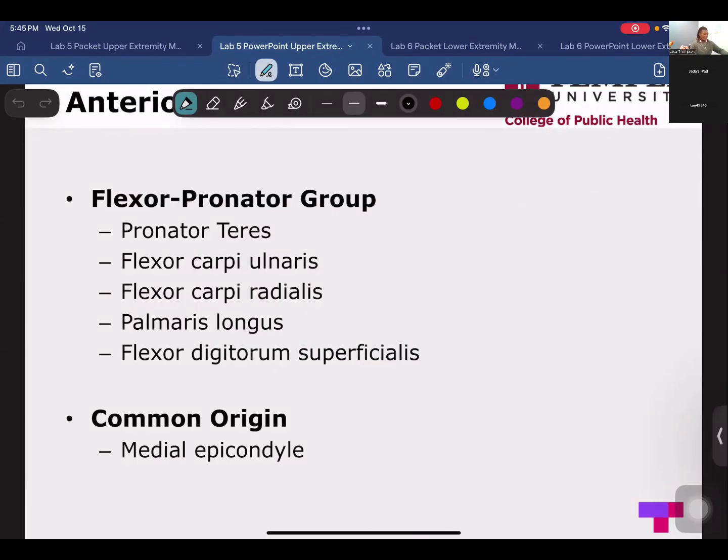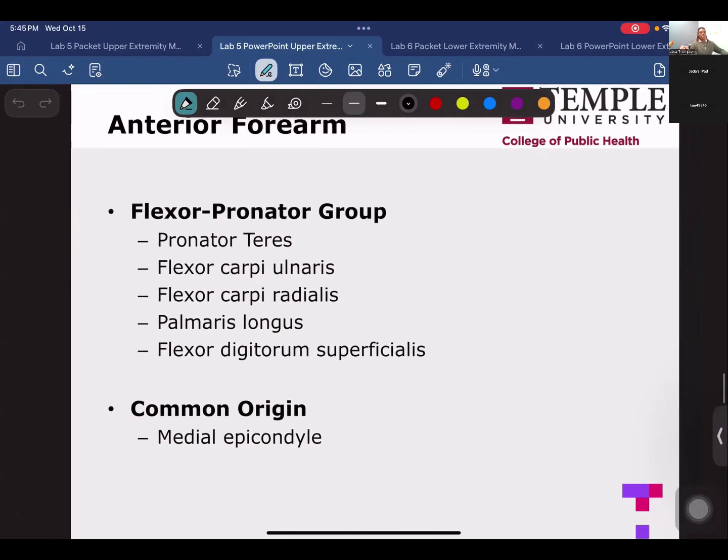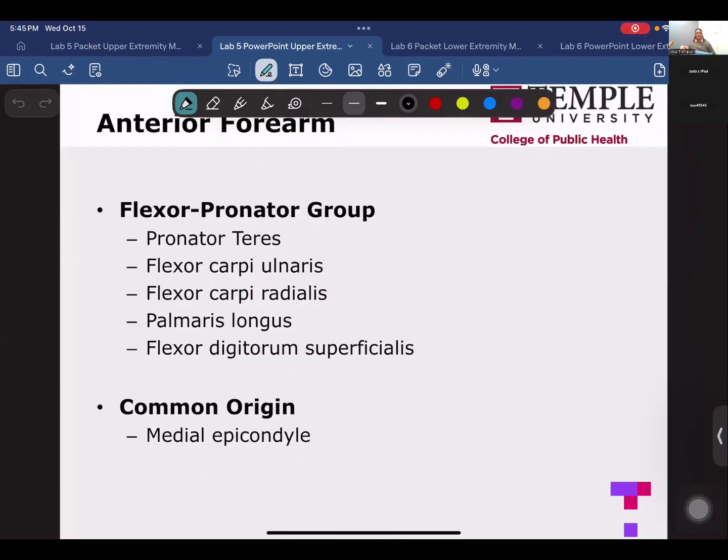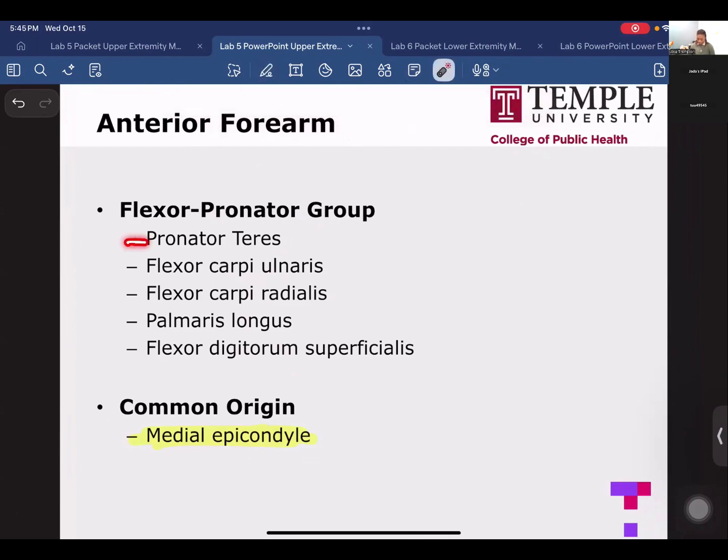All right, so your anterior forearm muscles. You're going to have a flexor pronator group. You're going to have your pronator teres, flexor carpi ulnaris, flexor carpi radialis, palmaris longus, and your flexor digitorum superficialis. As you see here, common origin is going to be that medial epicondyle, which means all of these muscles here, one, two, three, four, and five, the origin for all five of those muscles is going to be your medial epicondyle.